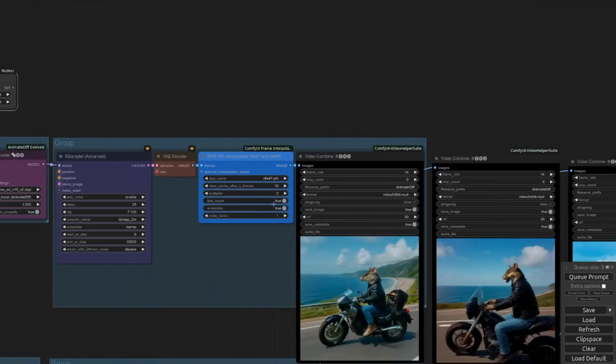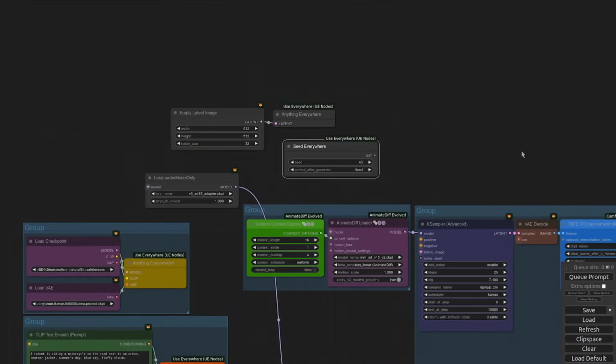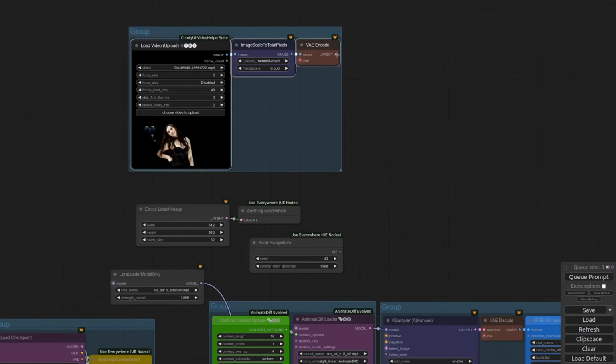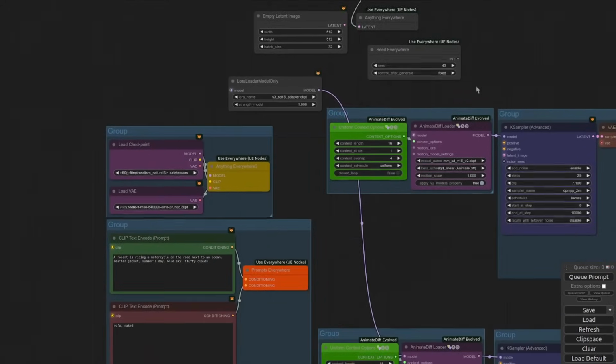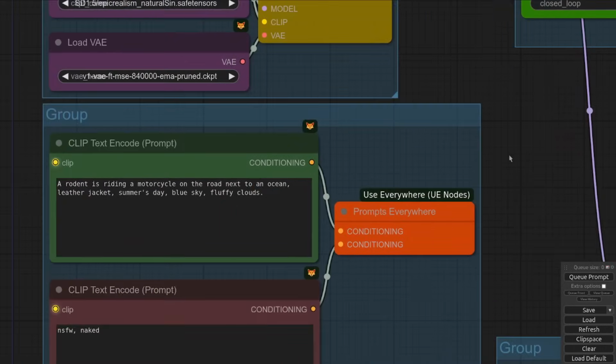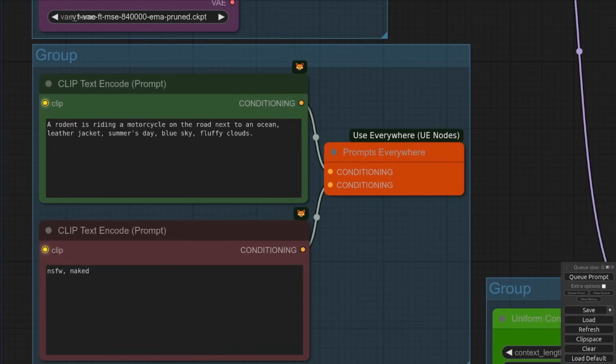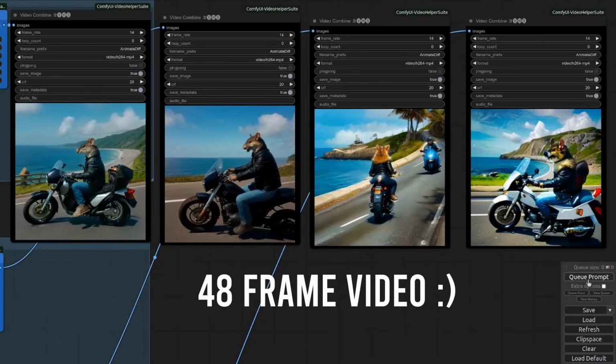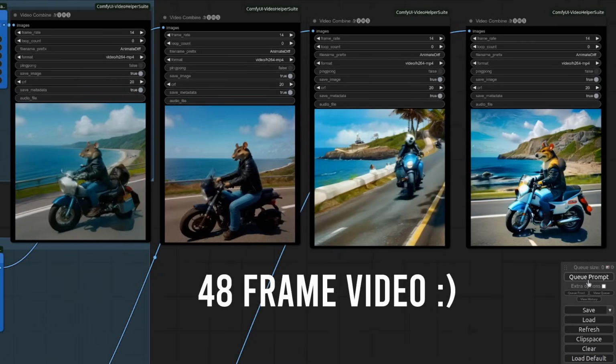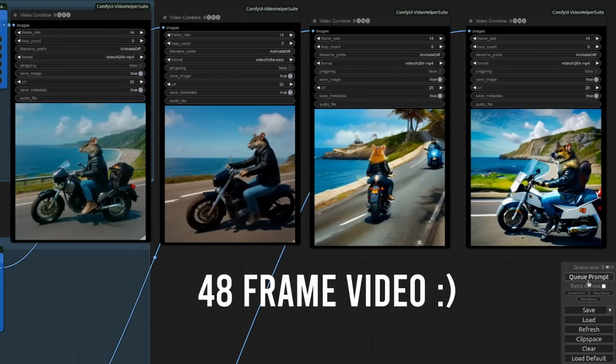So let's do that. Let's pop in a video instead of these empty latents. There's the video. Let's just connect up the latent. So instead of that empty one, we're going to have that woman now. There's no motorcycle in there, so it's probably a good idea to update this prompt as well. All right, now I've got the video input. Let's run that through and see how those come out.